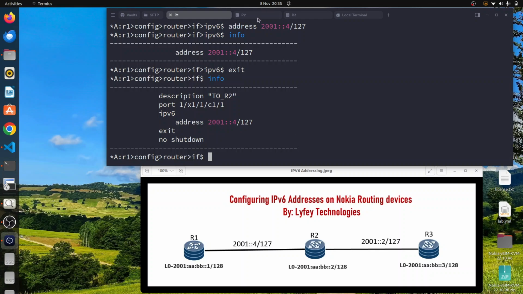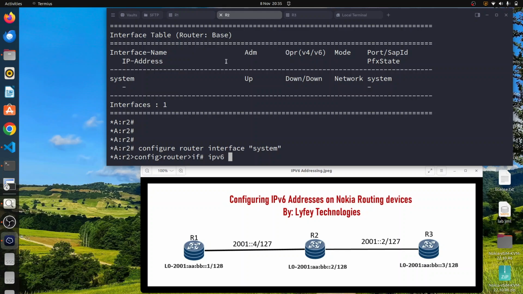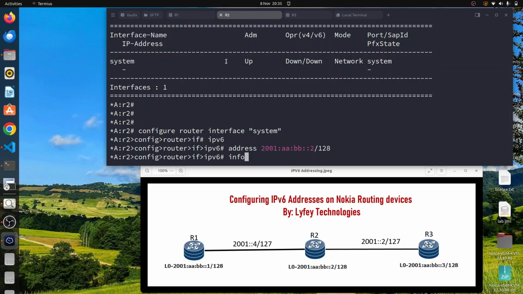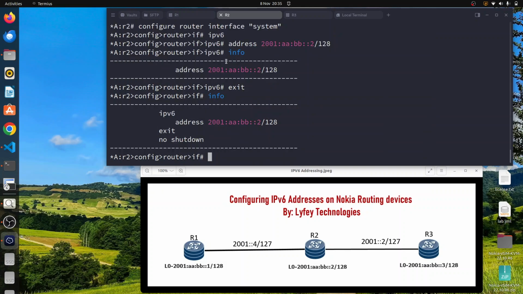Next thing that we need to do is to configure our R2. So we'll start by configuring the system interface. So configure router interface system. Then we need to enable IPv6 and assign address of 2001:AA:BB:2, mask is 128, info, that is it, exit info. So you have your IPv6 address assigned on the system interface.